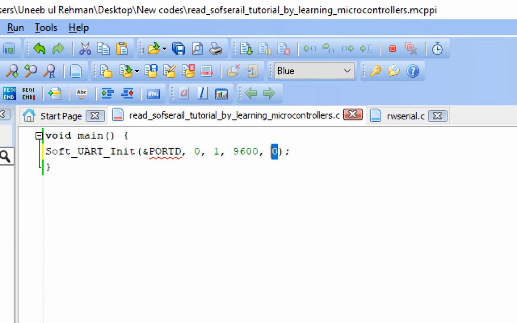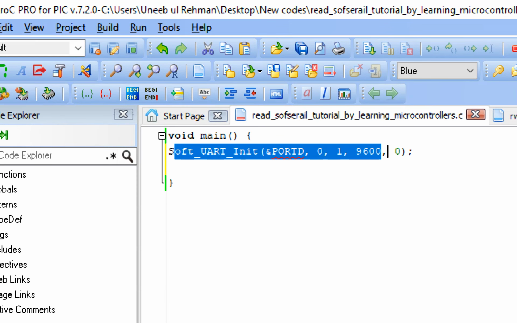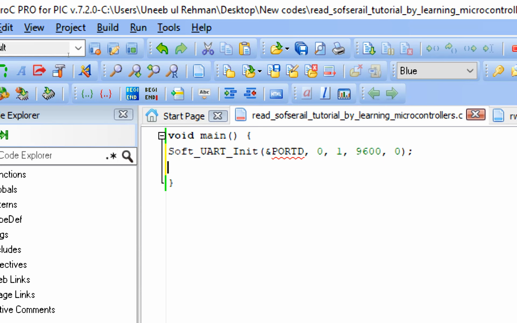And this means that if it's 0, it means it's non-inverted. If it's any value other than 0, the output will be inverted. So don't touch it, leave it as it is. Now guys, software UART port is now initialized using this command. Let me give some initialization delay.